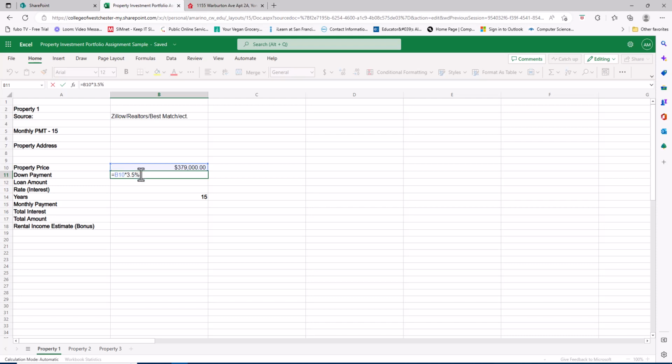Now I hit my enter key, and now I have my down payment. Okay, the loan. Make sure you go back and take the property price and subtract your down payment from it. You get the loan amount. So, equal sign, property price minus your down payment, and that's the amount of my loan.